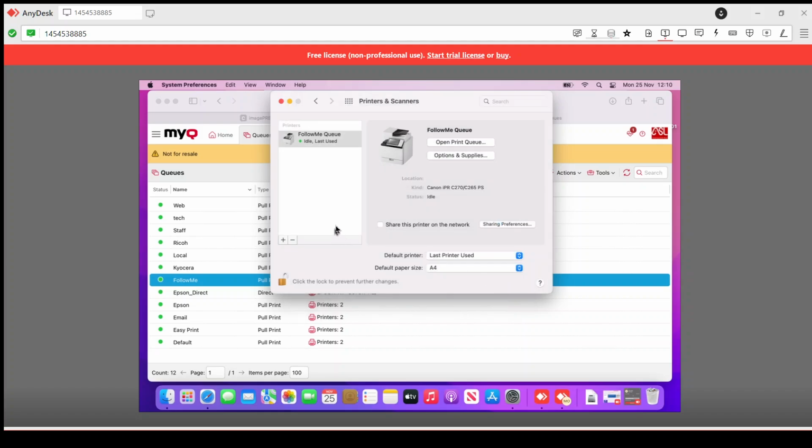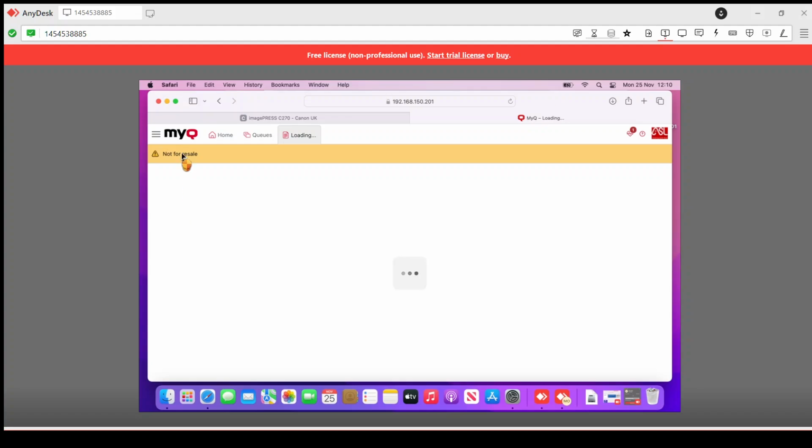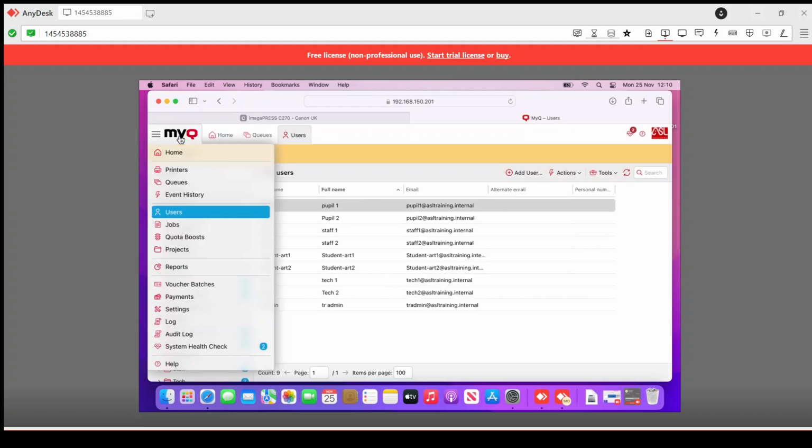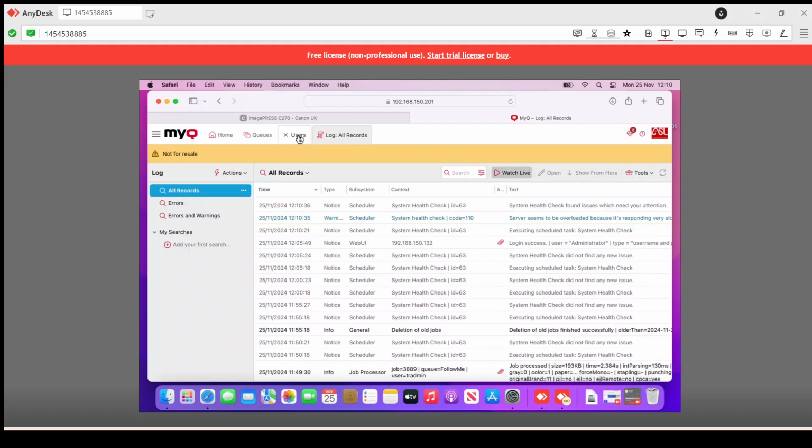Okay. So now what we want to do is do a test print. So before I do that, I want to go into a couple of tabs. So if I go into MyQ, I want the users tab, and I want the logs tab as well, which will make sense why you need those in a second. So log there. Let's just make sure. Check these.